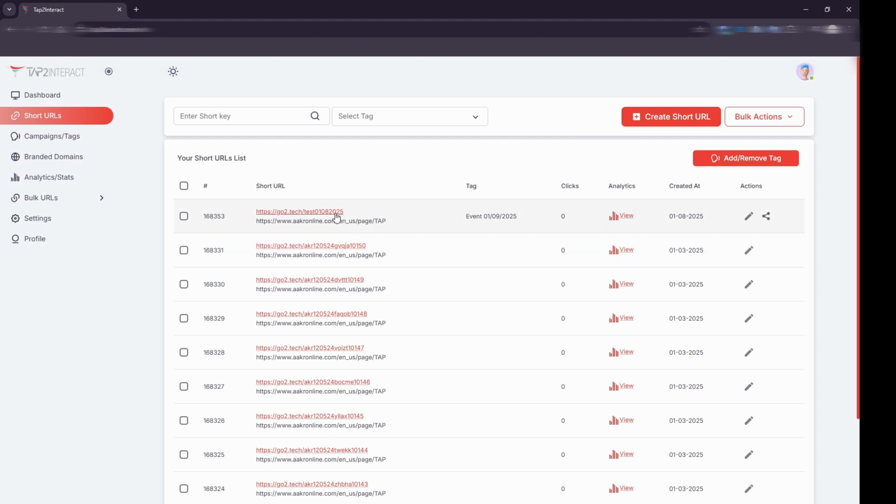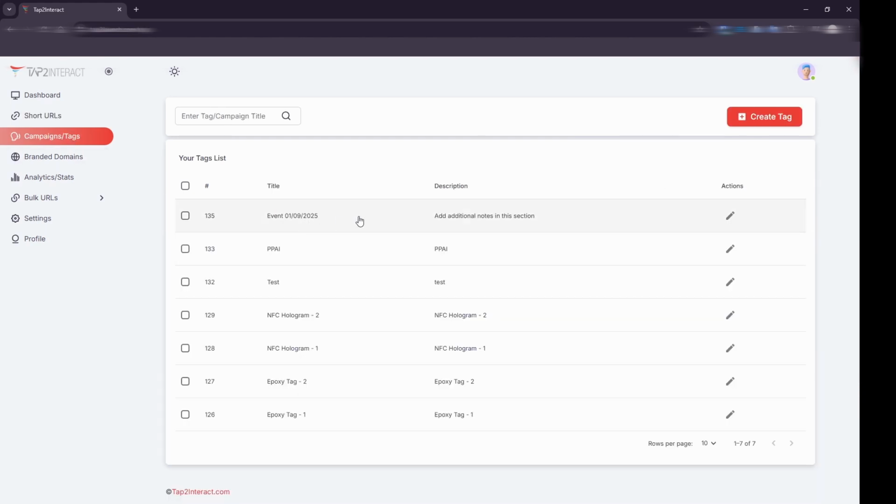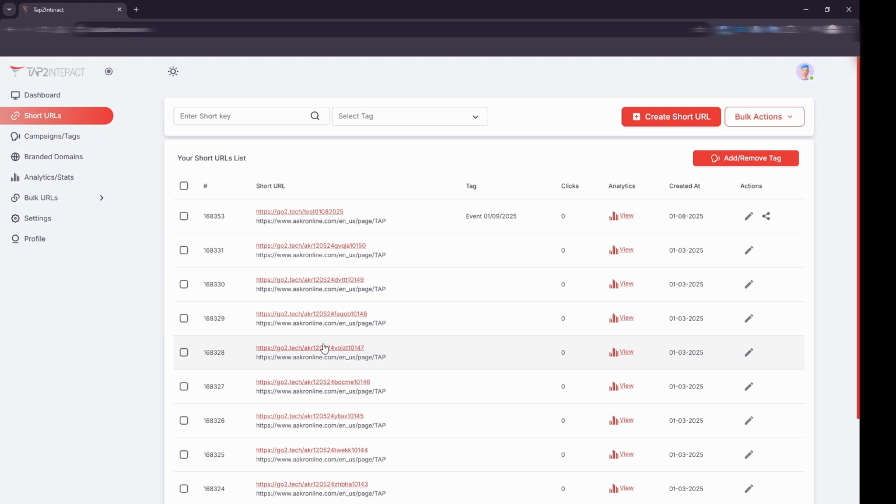1. As a single URL entity under the short URL section. 2. As grouped URLs under a campaign's event. Grouping URLs into a campaign allows you to manage them collectively and view analytic data as a single entity. If you're interested in learning more about campaigns, please view the video, How to Manage Campaigns. Let's learn more about managing single URLs.